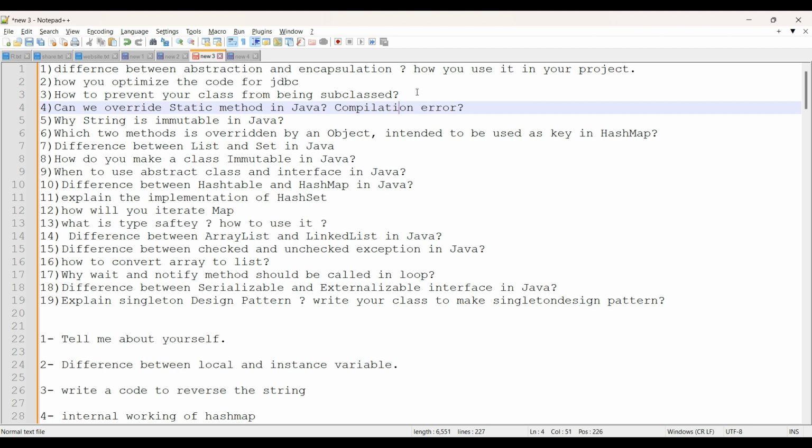The difference between hash table and hash map in Java. This is from the collection framework. Explain the implementation of hash set. How does a hash set work internally? How will you iterate a map? What are the ways to iterate a map?